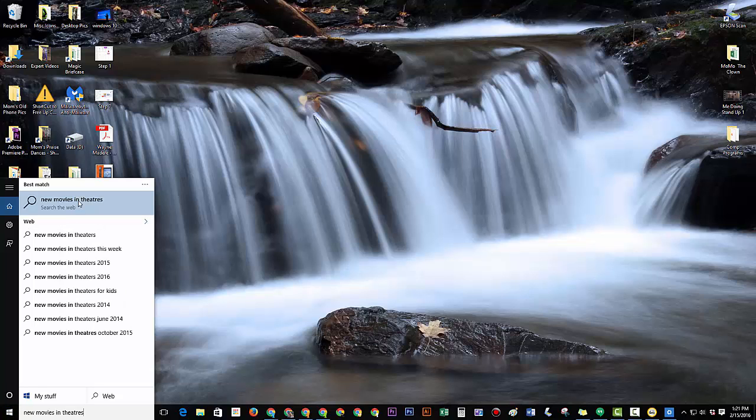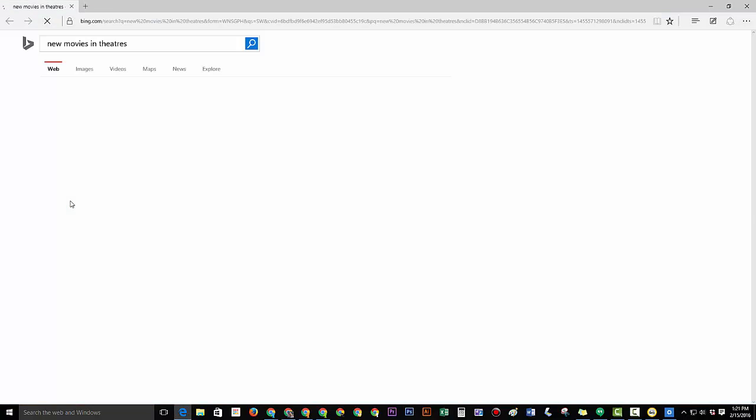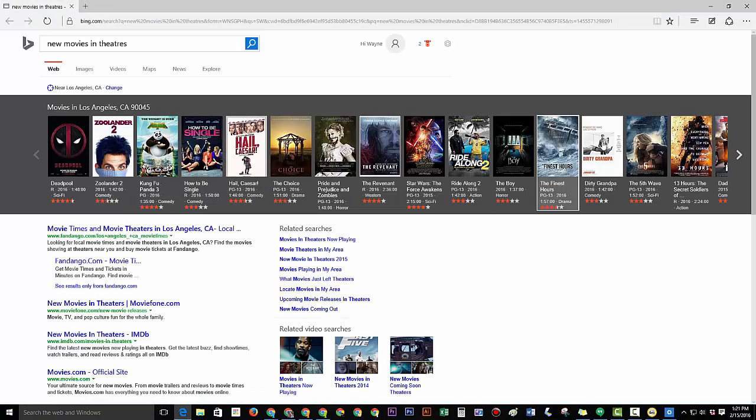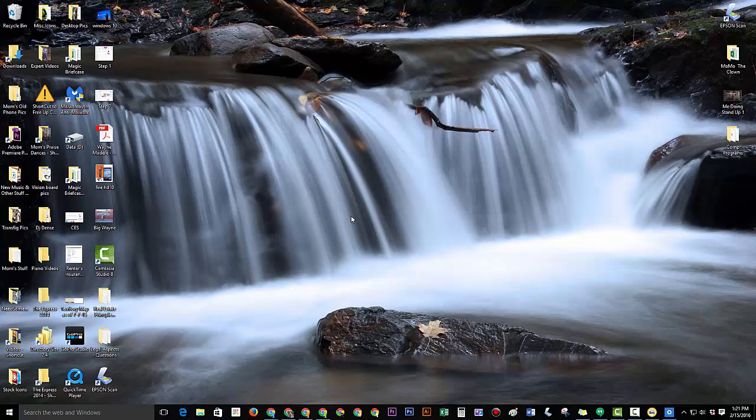And the first option, it actually tells you under here, search the web. I'm going to click, and now it's going to open up, and I get to see all the new movies that are in theaters and see if there's anything worth me watching. So that's a really small little tip there, but just know you can do a lot more with that than just search for files. So that's why I wanted to go over that.